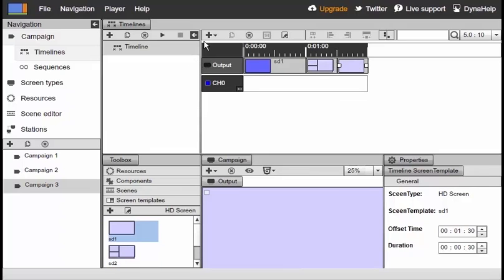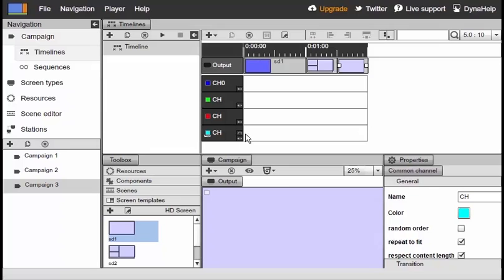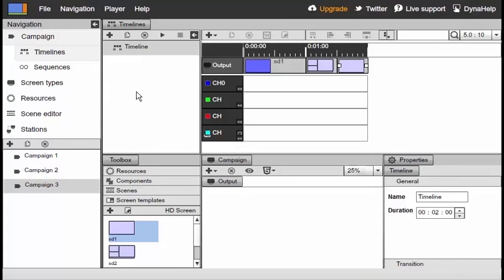So now we can add some channels. So I'll click here and add a few local channels. However, anytime you work with a capture card device, you need to make sure you're using a common channel and not a local channel. So I'll add one common channel, and that's where my capture card component is going to reside. And you can see there's a little hand icon. So this represents a common channel. And a common channel is a channel that can be represented throughout every single timeline of a campaign.